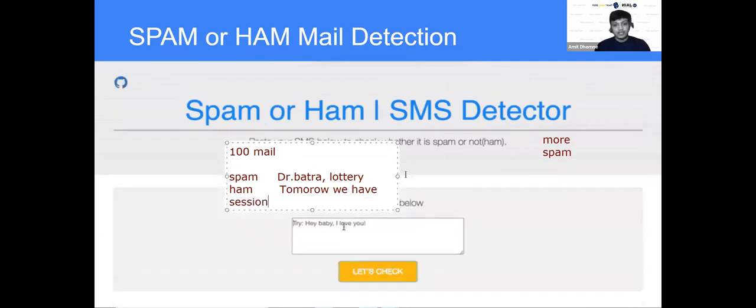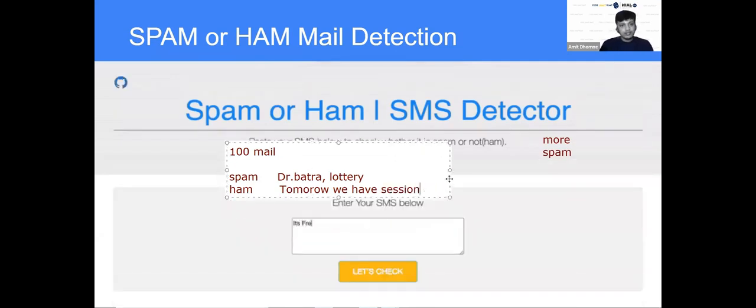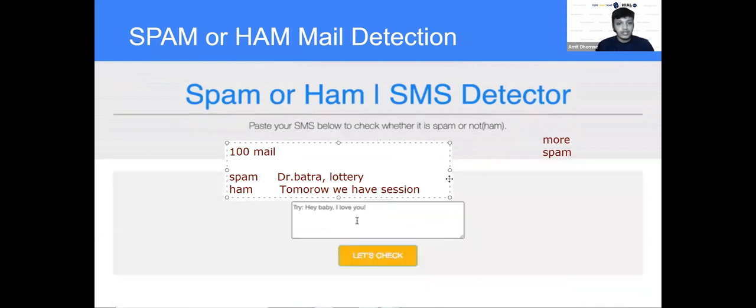So you get a mail like this. When we train a machine learning algorithm, there are a lot of algorithms. These 2 hours will not be sufficient to tell all those algorithms, but I'm telling you the logic of how it works.